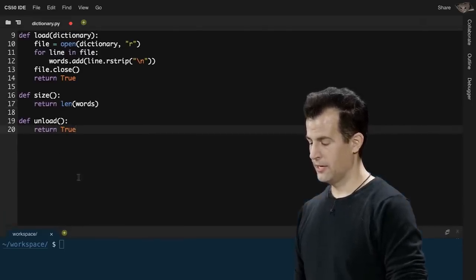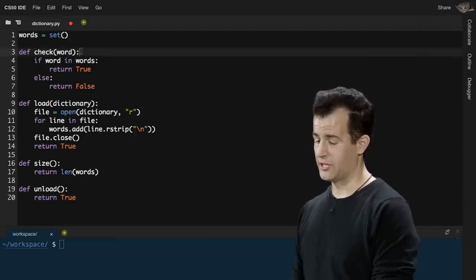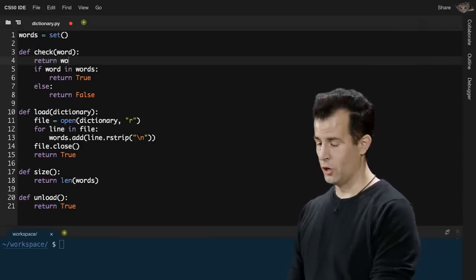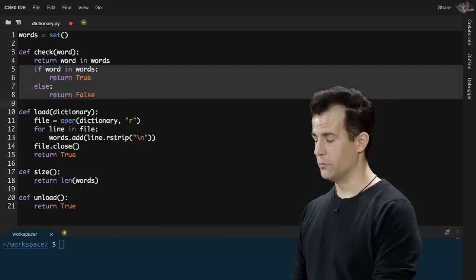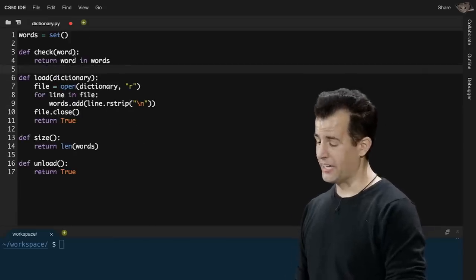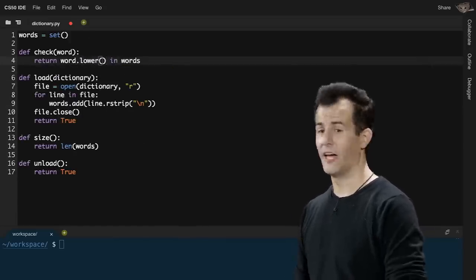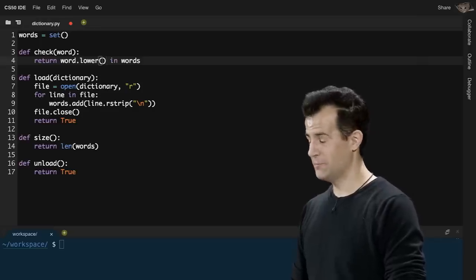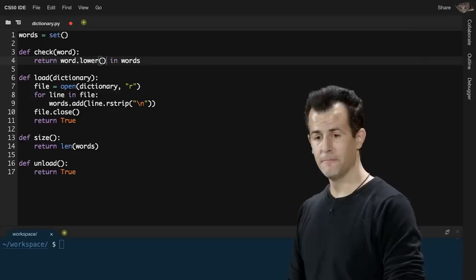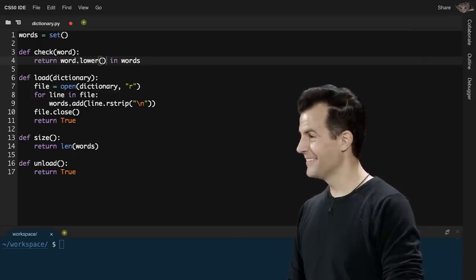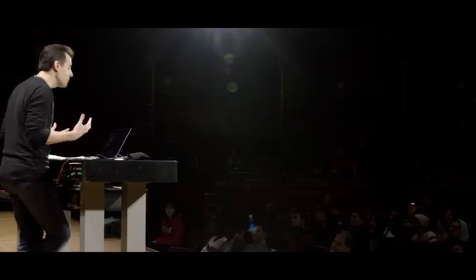Let me shrink this. And you know what? This is a little verbose. I don't actually need to do this if else. I could just return word in words, and that will return a Boolean for me. And honestly, if I want to lowercase it, that's easy. I can just do this and take care of that. Now it's even better. That's pset 4. Excited? Wish we had done this in C.